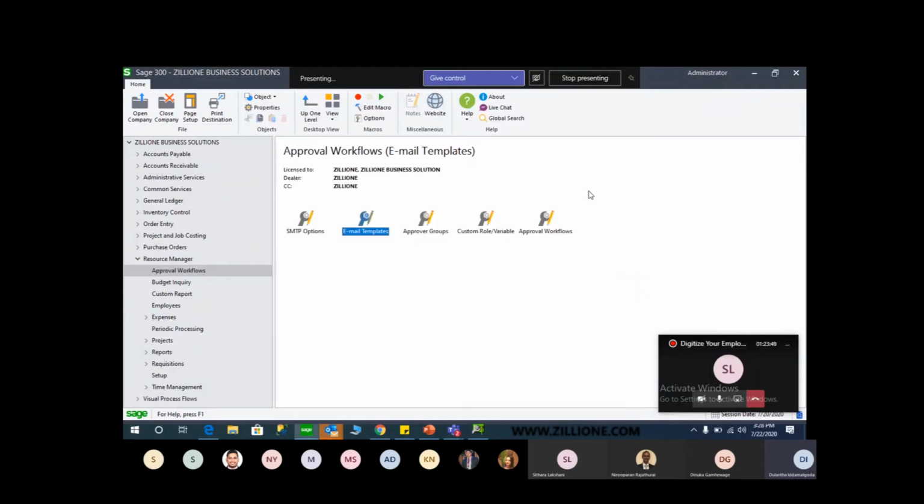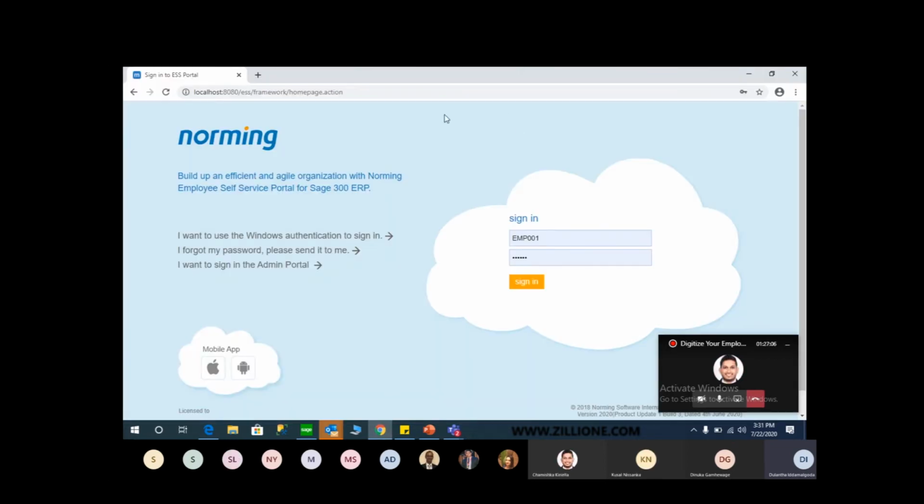Now I need to show you how to maintain the master files relevant to the ESS portal. For the employee register, you need to maintain basically all the employees in the organization. This is the web application of the employee expense management solution that has been powered by the Nomin team. Nomin is the development partner for Sage 300.